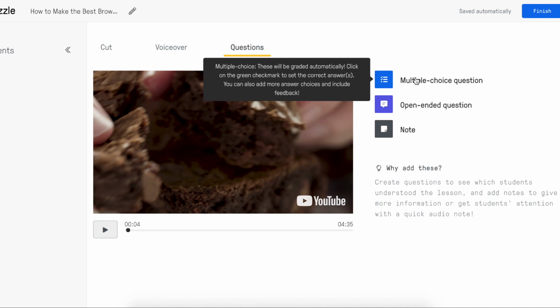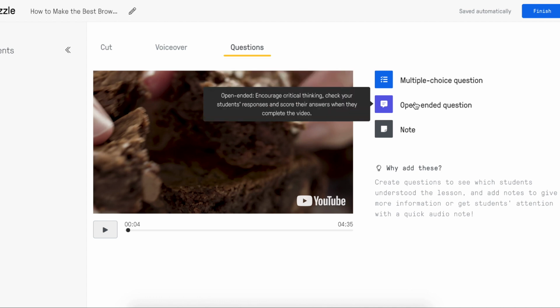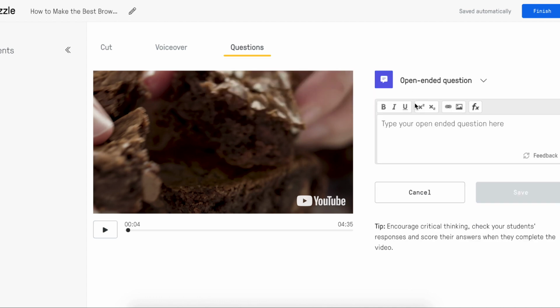simple. I can click on multiple choice. I can click on open-ended. Open-ended is a little more straightforward. Simply type in your question, click save.